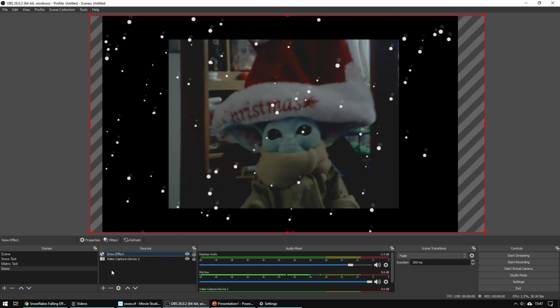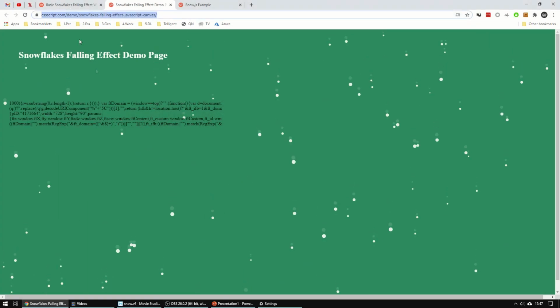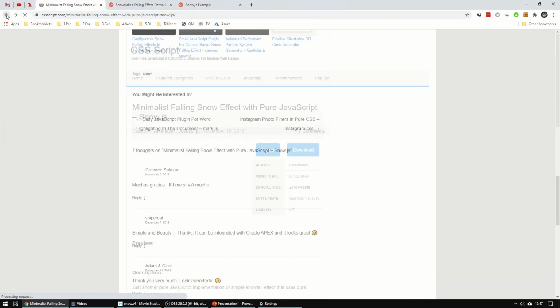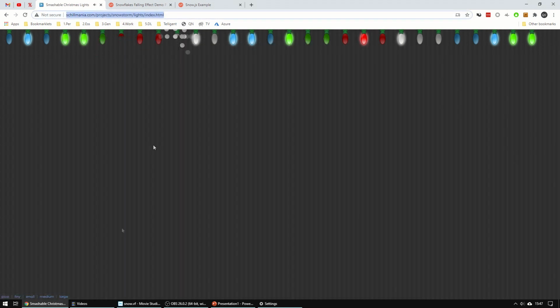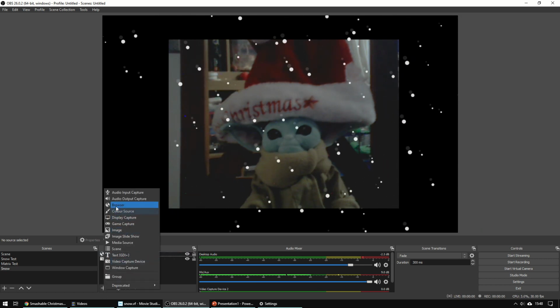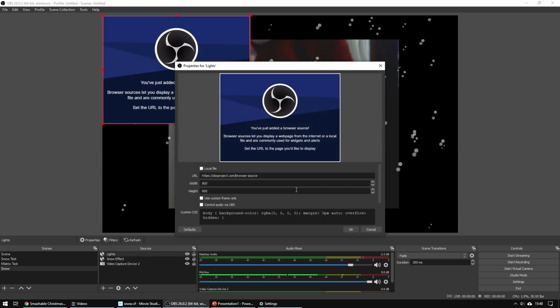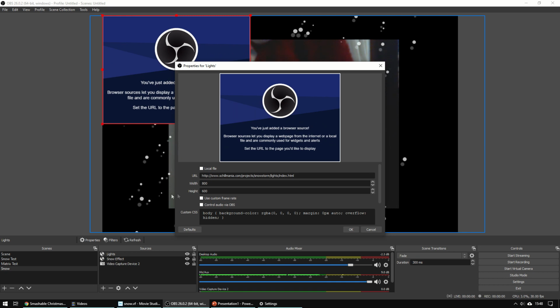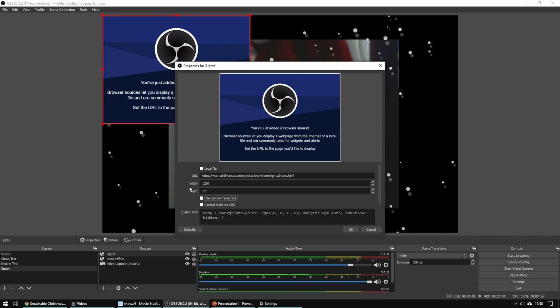So we can also add maybe some lights. If I go back a couple of pages, there was one here. It has these lights across the top. So let's grab that. So Christmas lights. Again, let's grab that web address, go back to OBS, add a new browser window, another one, call this one lights, and then paste in that address. So resize it a bit, check what it looks like.